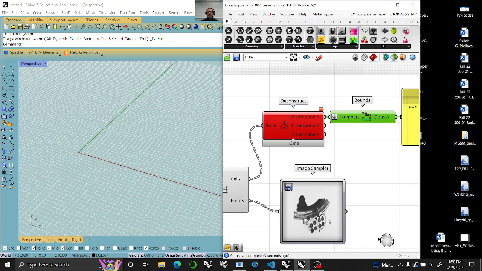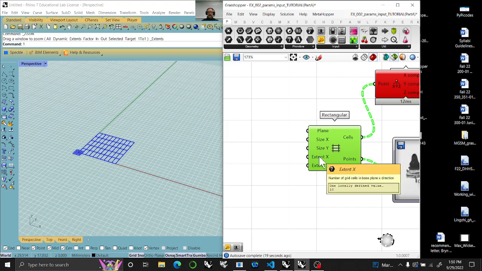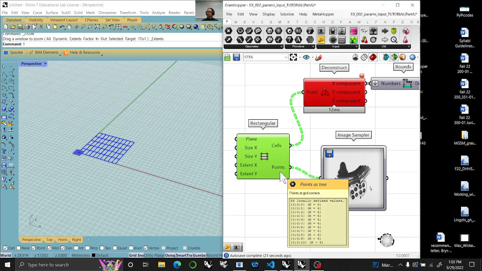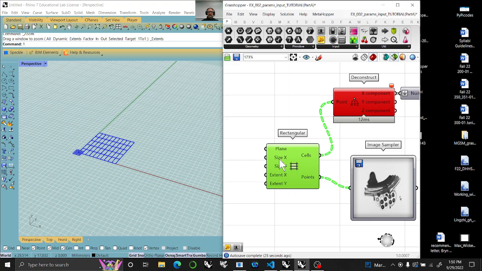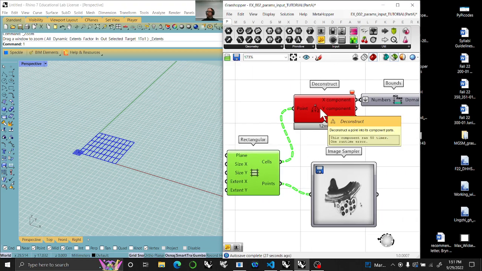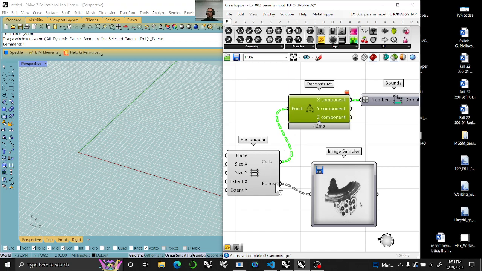And the points themselves, if I take a look here, this is going to be a bit of a nightmare. I have 5 extends. I should have my points. My extends here is 1 and 1. My deconstruct is working from point. What is the issue here? Conversion from rectangle to point. I put my cells in instead of my points.